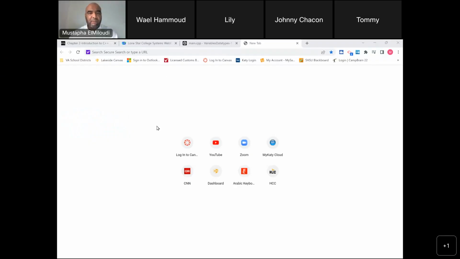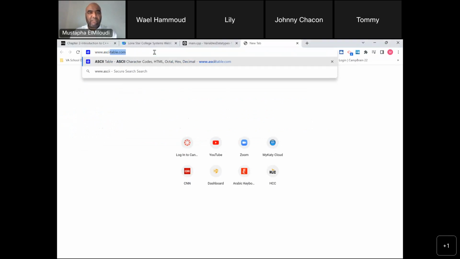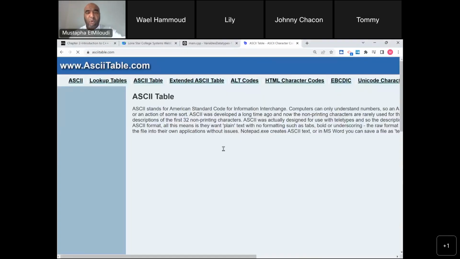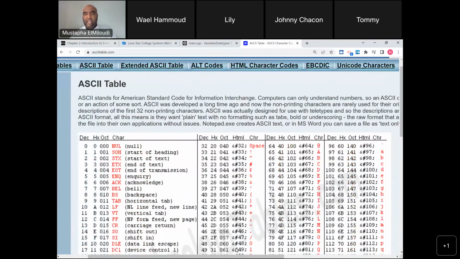I'm going to go to a website right here. The website is called ASCII table, ASCIItable.com. This is where you have all the keys. Can you see this? All the keys. Can you find A uppercase? It's right here. What number is next to it? 65. I did not make up these numbers.